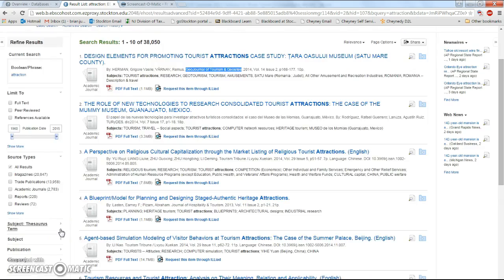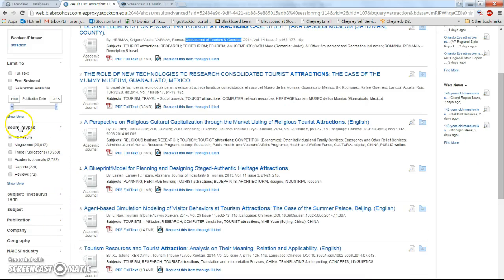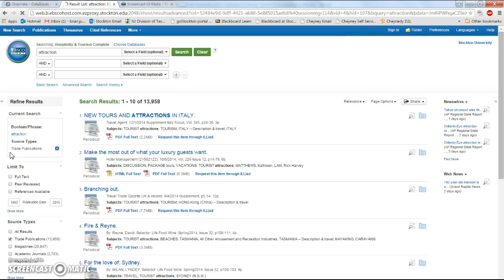And we can do that in several ways. The one that's pertinent here is by source type. And what we want is just trade publications. Trade publications would be like newspapers, magazines. In fact, we could restrict it just to magazines here. It gives us that option as well. But trade publications, I think, is just fine for our purposes. It would include some newspaper articles that we might miss if we just did magazines. What we really want to do is exclude these academic journal articles, and trade publications will do that as well.